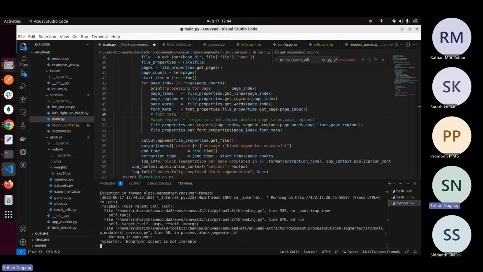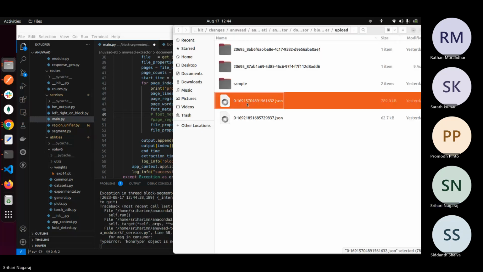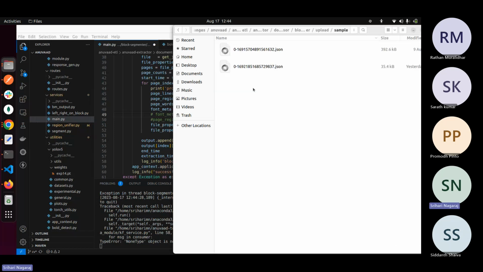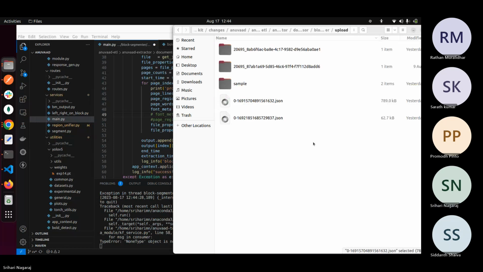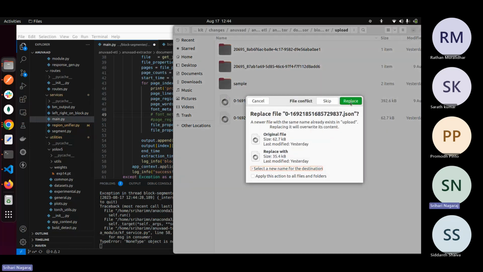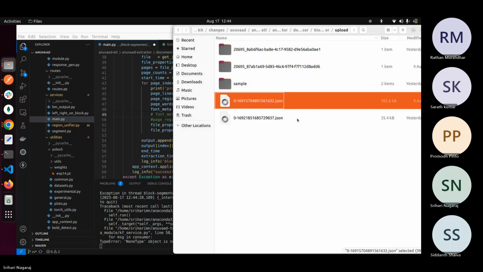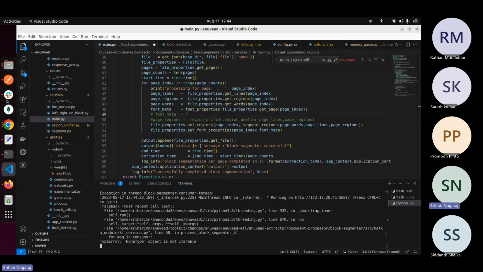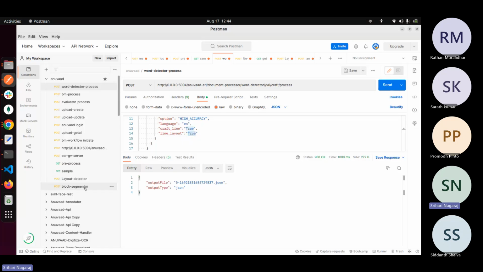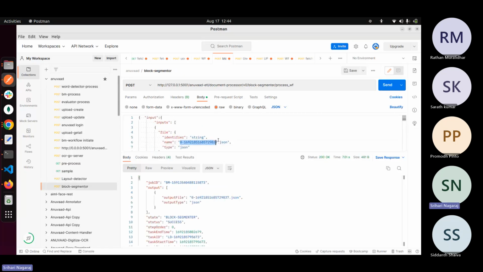I have the same JSON which I had taken yesterday from the layout detector part. This is the same JSON for the same file that I showed. I'll process this in the block segment region. There are some issues in the region unification and for the table block.